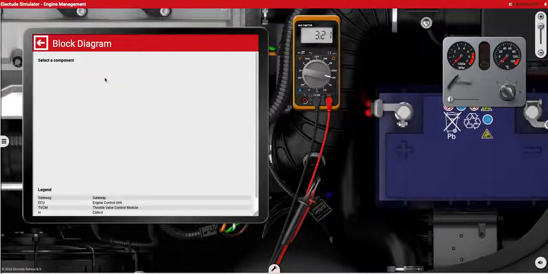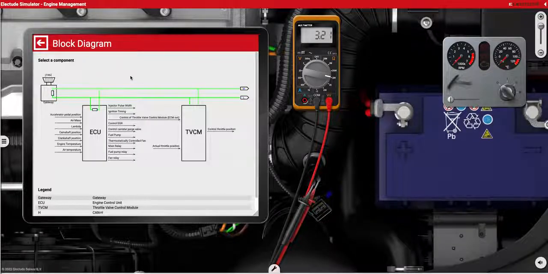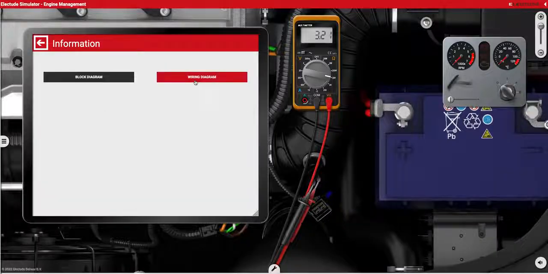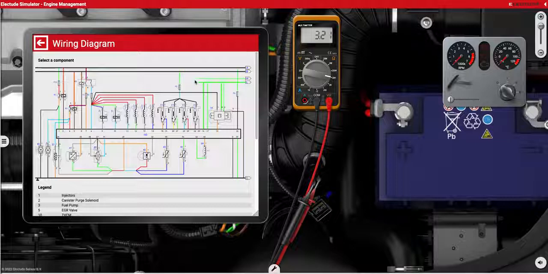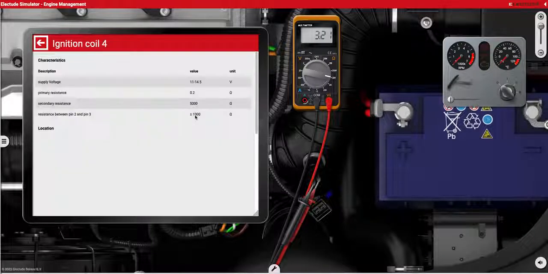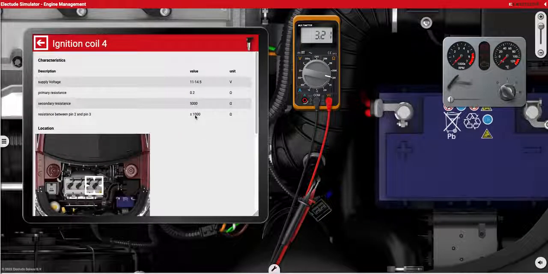So you have a block diagram, and this is basically just going to show you the various control modules in the network. To back up, we're going to hit this little backup button. Here's where you're going to go into wiring diagram. And then to get to the specifications for a component, you can click on the component you wish to get specifications for. So here, for example, is one of the ignition coils. If I click here, it's going to take me right to the specification page.